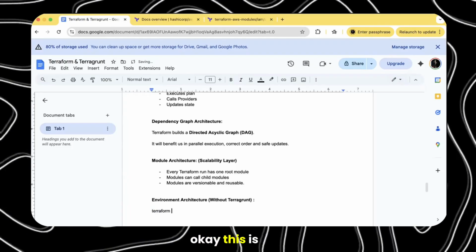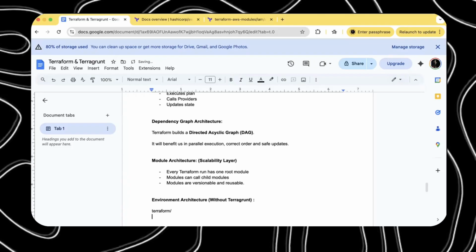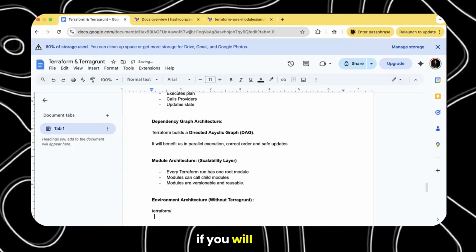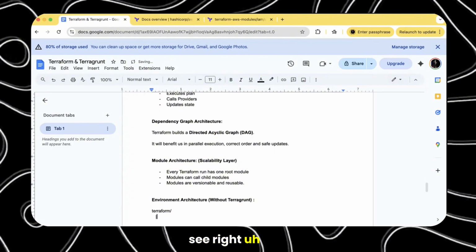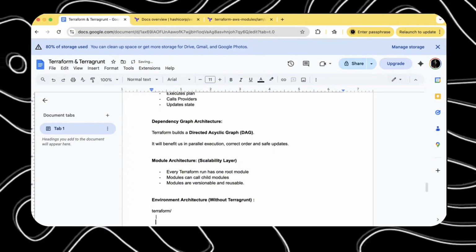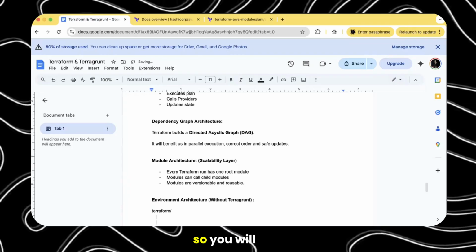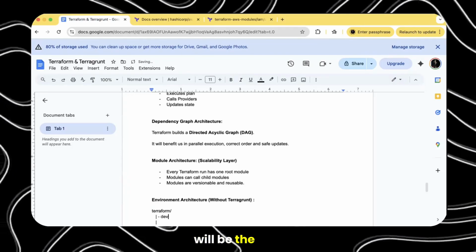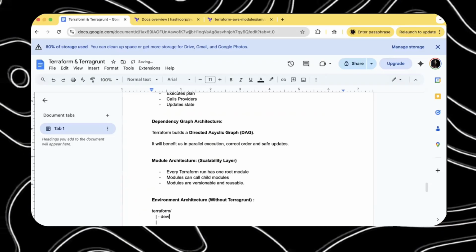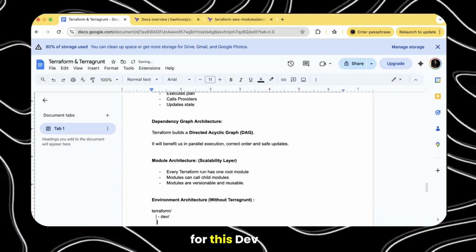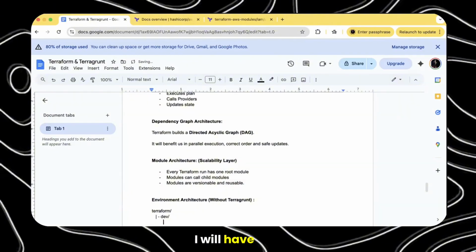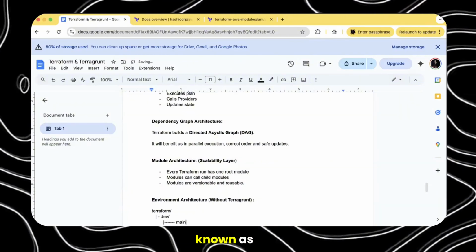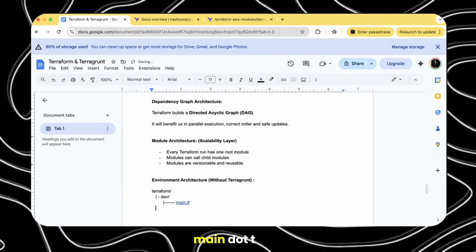Okay, this is your directory structure. Now, with this directory structure, if you will see, you will have the dev here, right? Let's say there will be the architecture for the dev. And then again, for this dev, I will have files here known as main.tf, right?